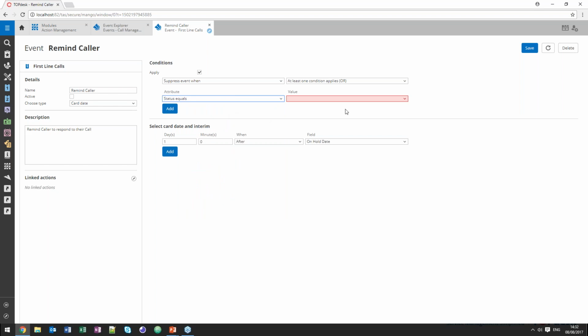So status equals, and then we're going to look for the value. Depending on your TOPdesk configuration, this can be any kind of value, but in my environment, this is called waiting for a response. So this means that the operator has changed the call and is waiting for a response from the user, but hasn't received it just yet.